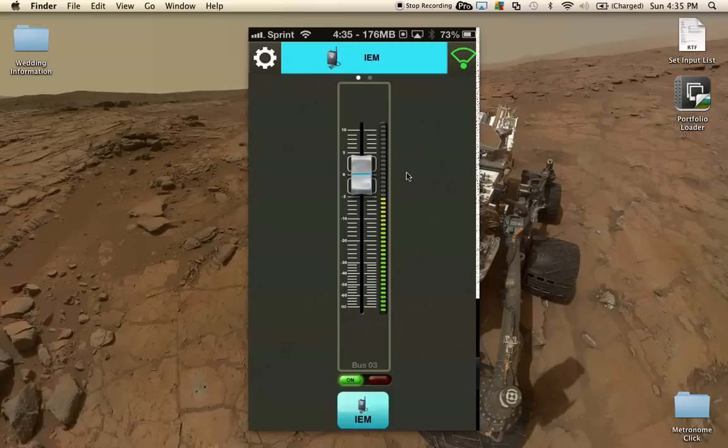This is our overall volume for the send. If you notice a little bit of distortion in your in-ear monitors, you might want to think about lowering this if you're driving it a whole lot.